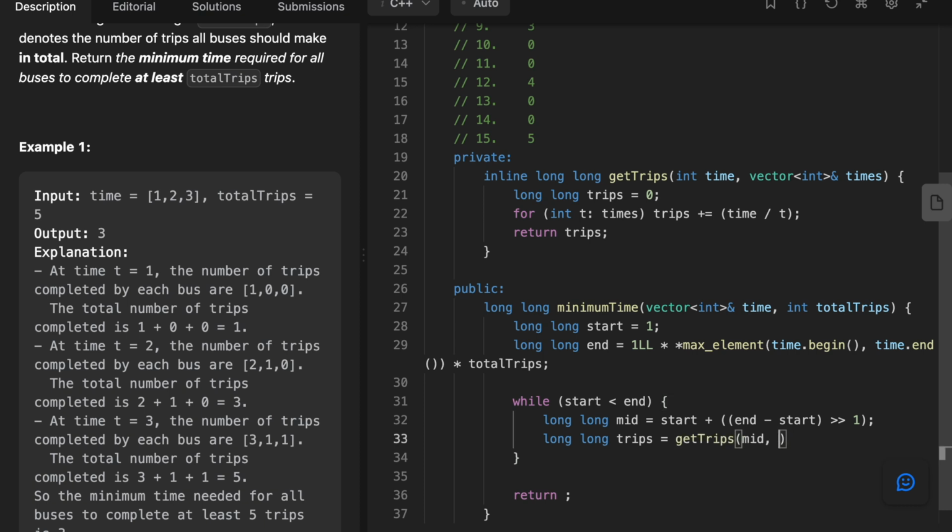Now I'll make a variable long trips, which will be equal to this function getTrips, and I have to pass the mid, which is the current time that we are checking, and the time array. Now I'll check if the trips that I'm doing are lesser than total trips. If so, it means I have to increase my trips, and to increase my trips I have to increase the time also.